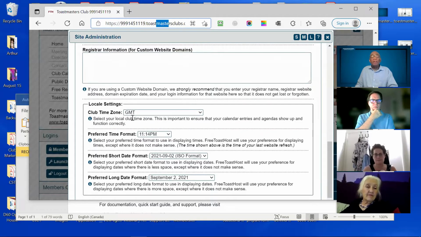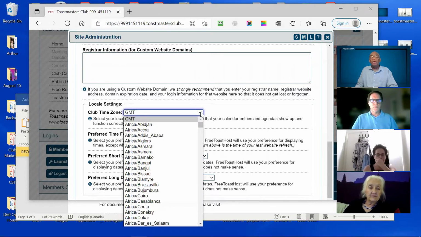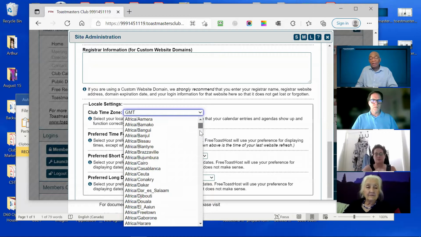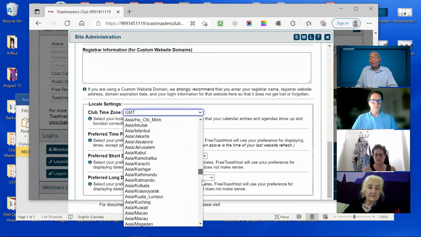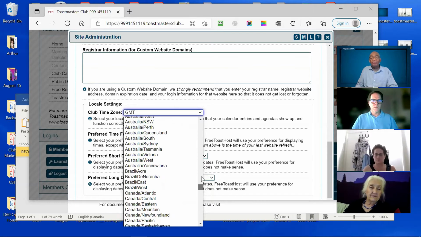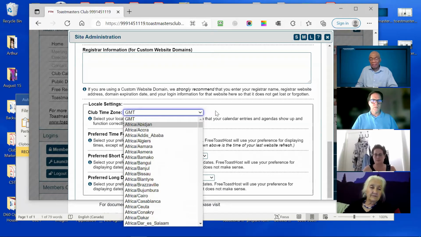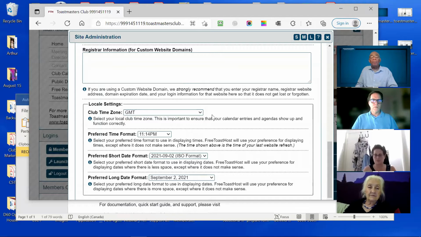Okay, what other thing? Oh yeah, so time zone. This is really, really important because you want people to be able to find you. And when you're sending information out, you want it to be based on wherever you are on the planet. And I don't think there's anywhere that's not in this thing, because they've got literally hundreds of cities, countries that are located in here. And so I don't think that you'll have any problem with that.